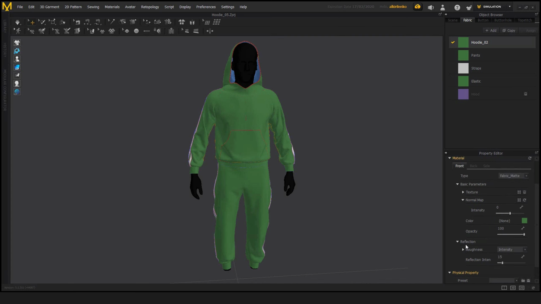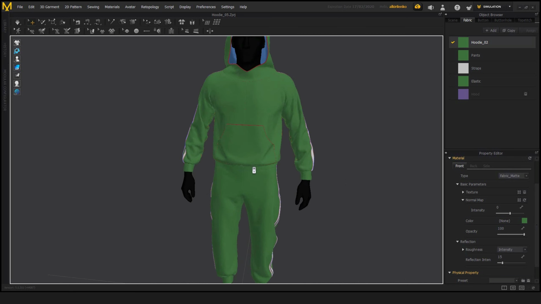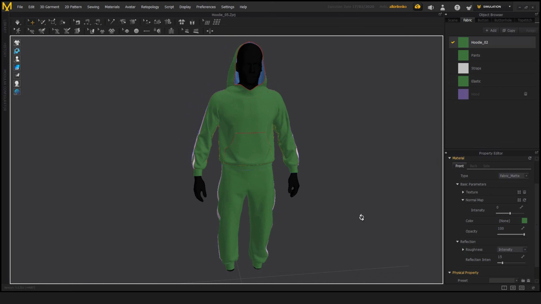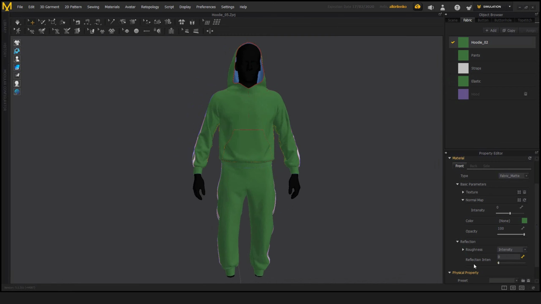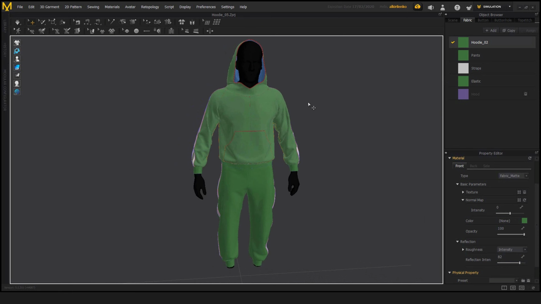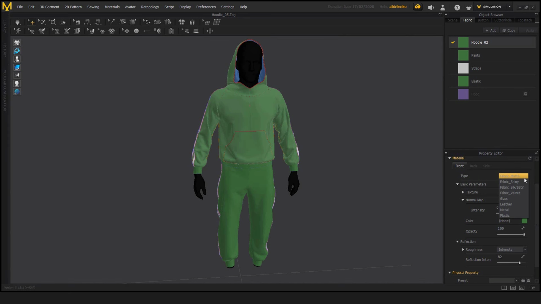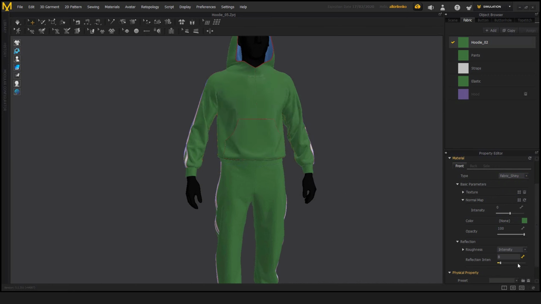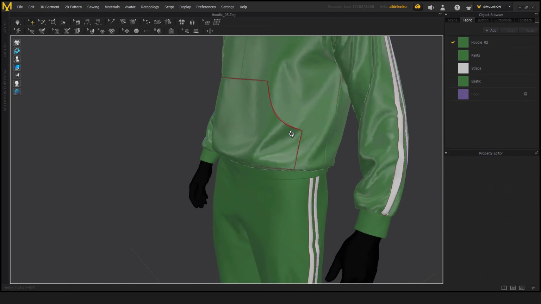And the last thing is the reflection, and in here we have roughness, and reflection intensity basically defines the shine of the material. If I change this, you can see a few things happen, but the reason nothing drastic happens is because my fabric type is set to matte. So if I change it to shiny, there's a bigger difference now.